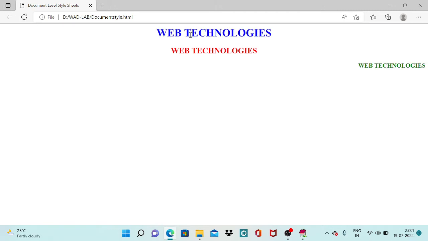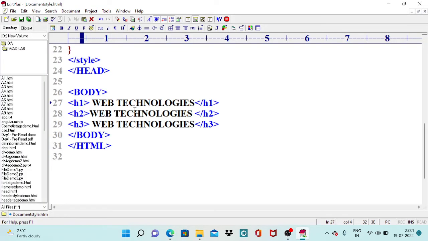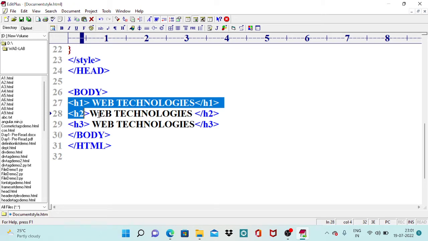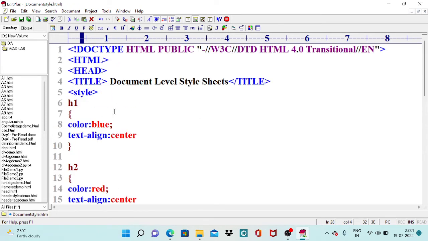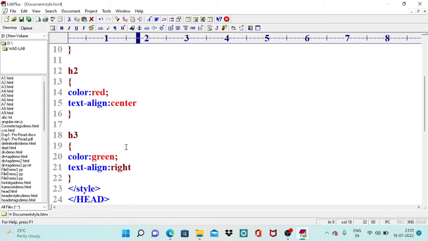Yeah. You see, the first one and second one are displayed with the center element, but the third one is displayed with the right element. First one and second one means H1 and H2. For H1 and H2, I set the properties as center. For both, I made the element as center.